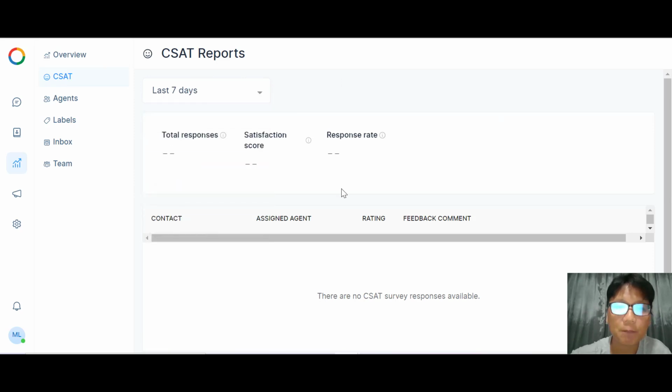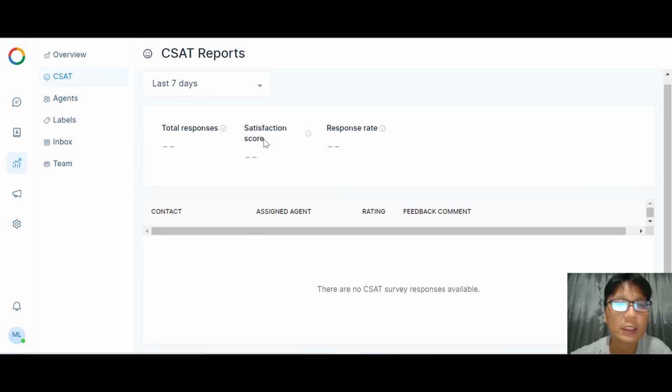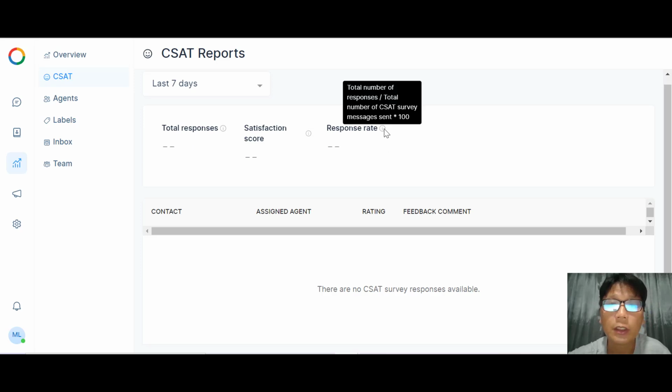You can actually see the total response, satisfaction score, and response rate. In any case, if you do not know what is total response, just hover over the I information, so they can actually see total number of response collected. Okay, so the satisfaction score is total number of positive response. Okay, so you can also see the response rate.